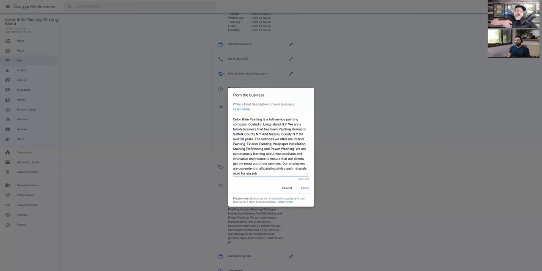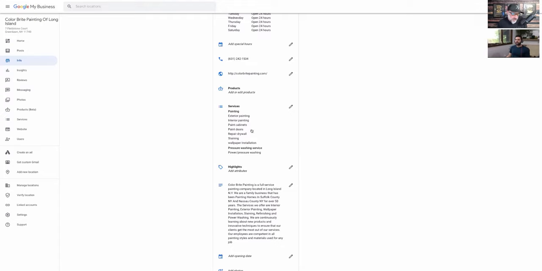Now, you don't want to stuff this. I get it, you put in the most important services. But you don't have to have exterior painting Long Island all together. You just have to have it inside the description. Okay, so Joe, we just edited this description here. It's a good description, nice and keyword rich.